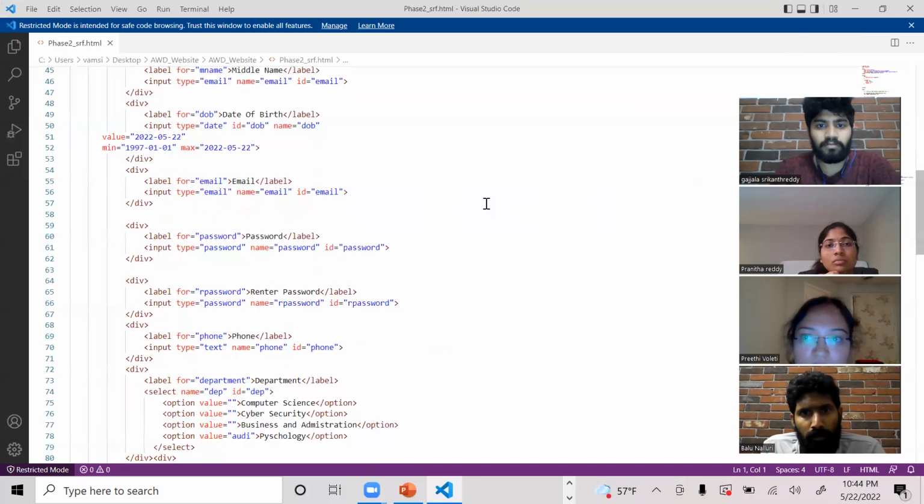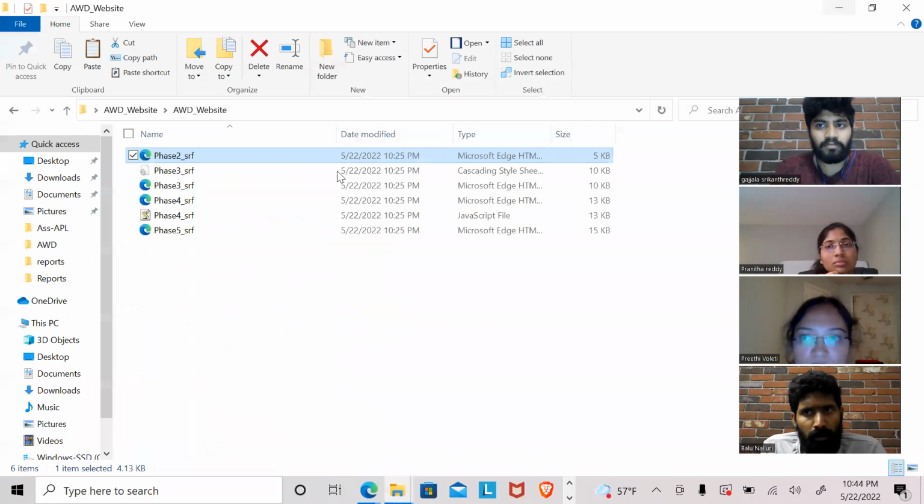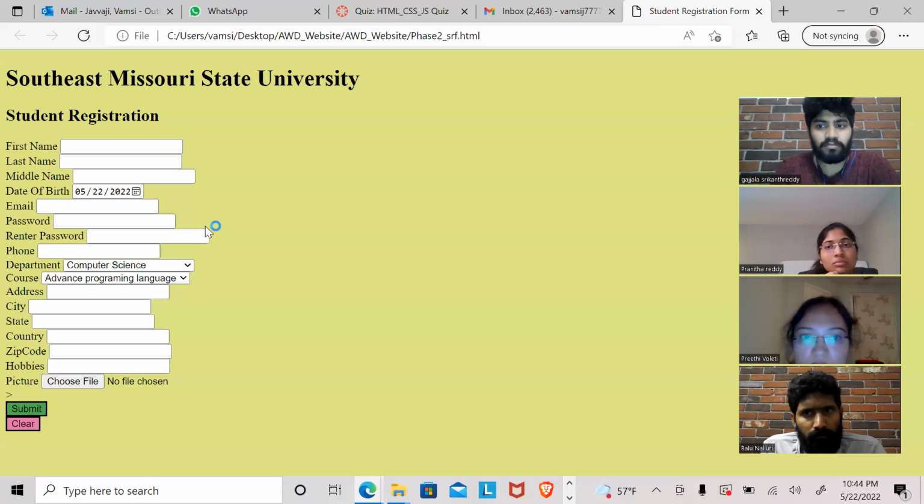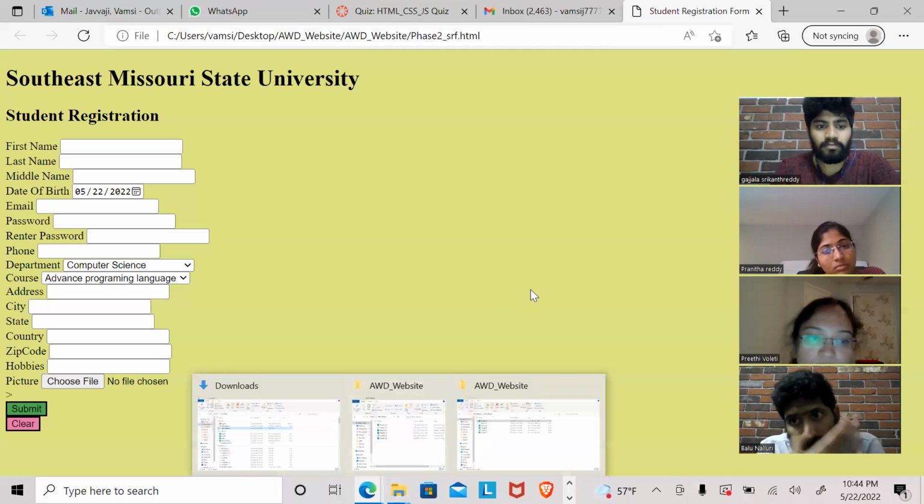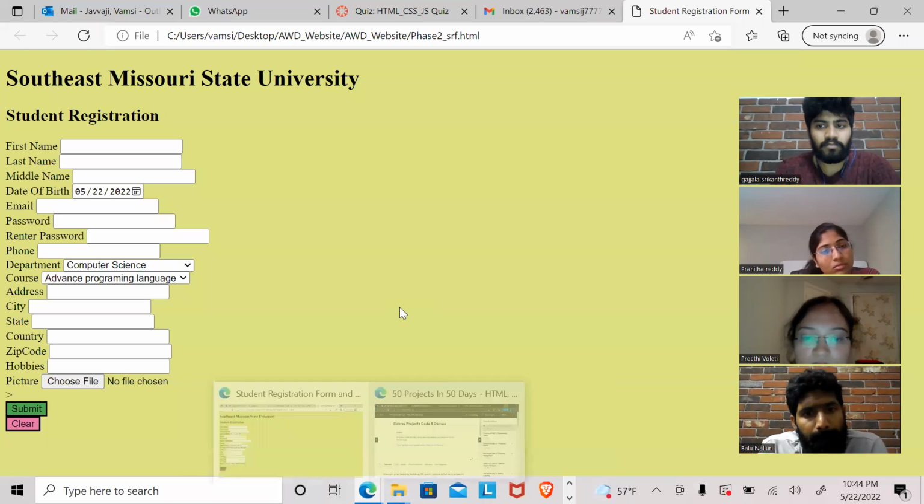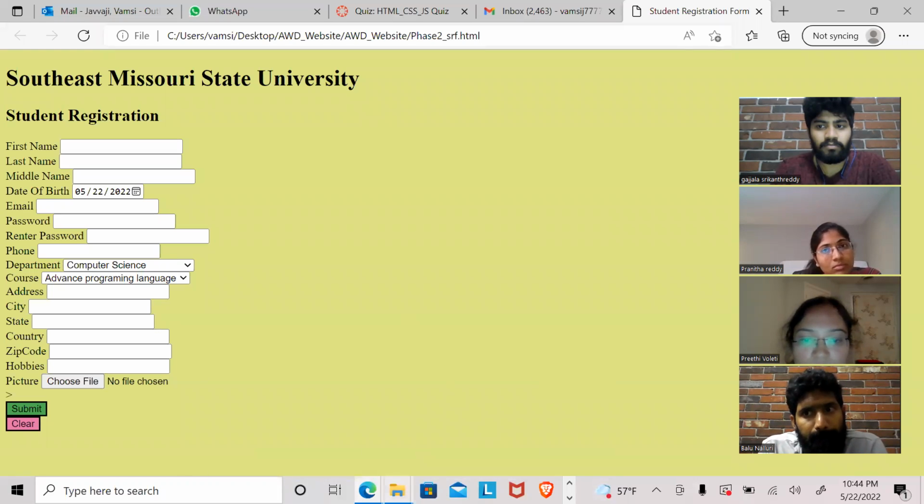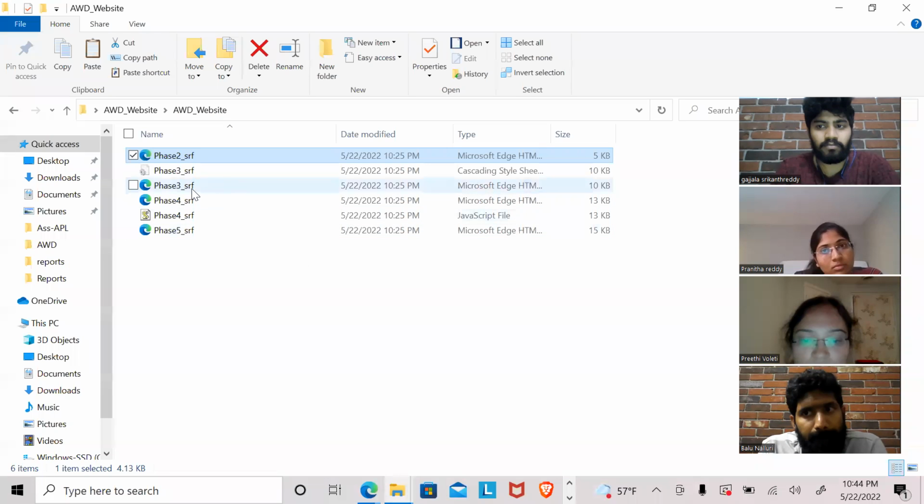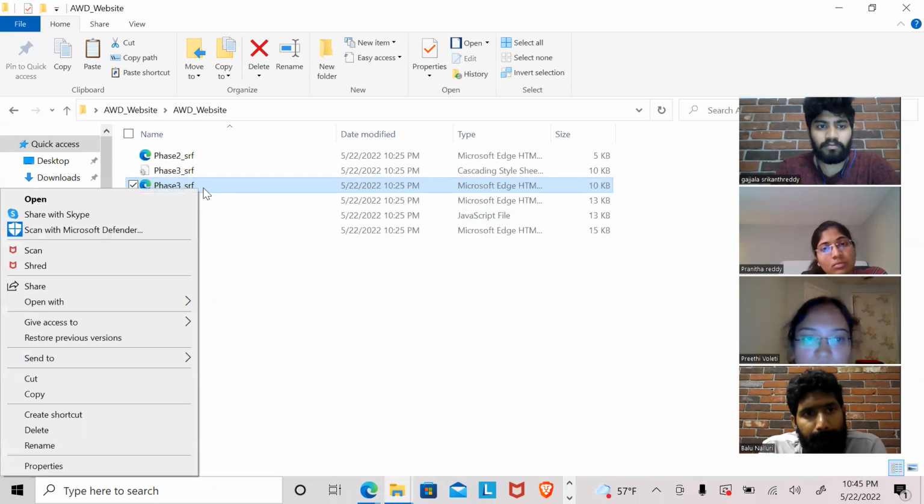We can show that zip. Can you open the browser and see this HTML page? Yeah, this is the HTML file. Just click. This is the pure HTML page. We have added a submit and clear button, but it won't work since we haven't added any CSS or JavaScript behind the scenes. Okay, let's move on to phase 3.